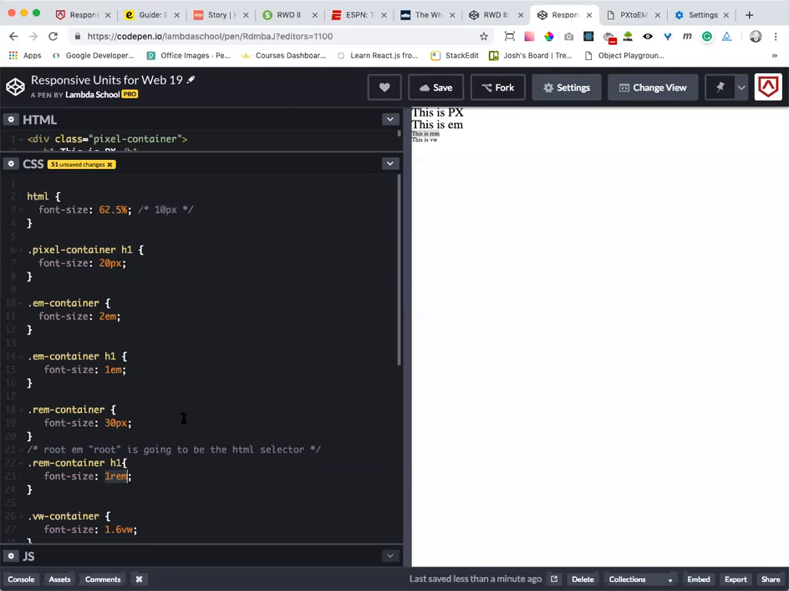10px. Good job. I wouldn't fault you for saying 16 because we've been talking about it so much. So 1 rem is 10. Aha. So if I wanted 20 pixels, 2 rems, 3 rems, 4 rems, 5 rems is 50, and it's responsive.